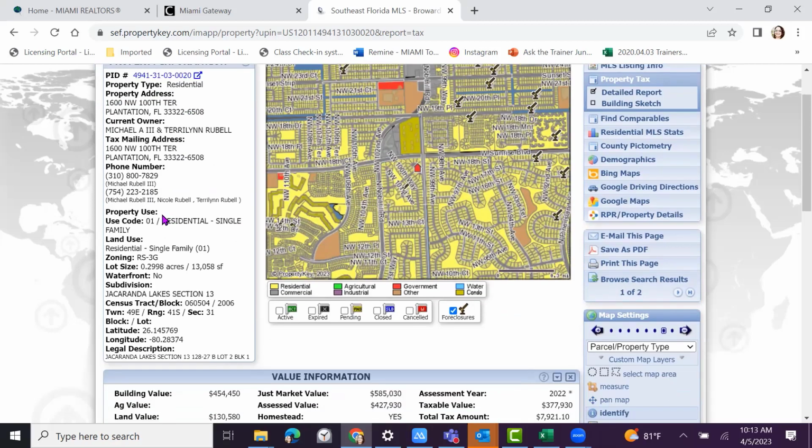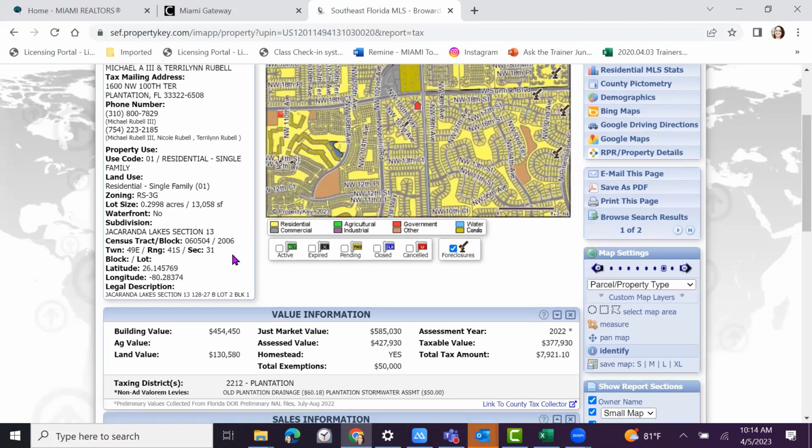Now from here, we can also check the property use code. This is single family residential use code is available here. We also have our land use code as well, our zoning, lot size, waterfront information, and we have the subdivision info here, which is Jacaranda Lake section 13. We also have your township, your range, your section, your lot and block, latitude and longitude, and your legal description. All great info that you might need when you are verifying details with the property or inputting a new listing.